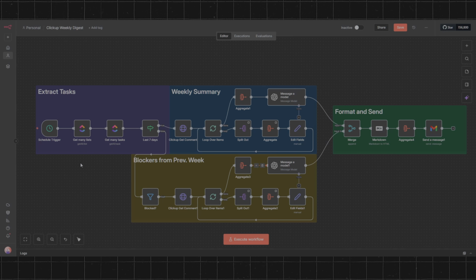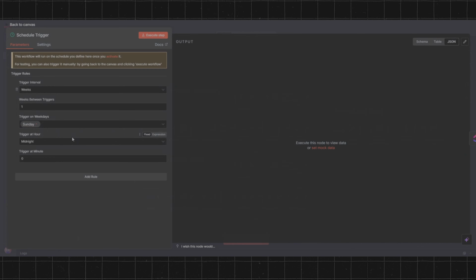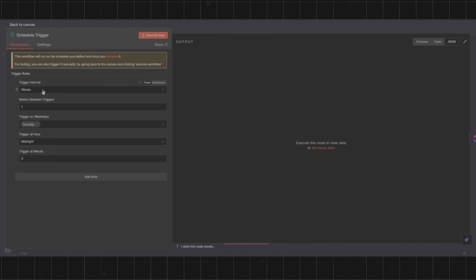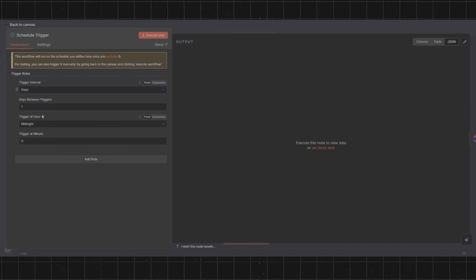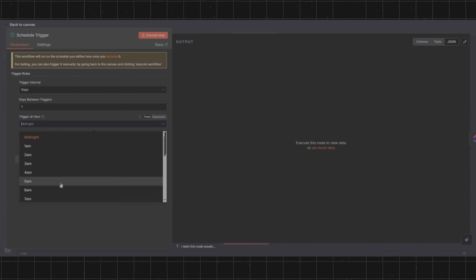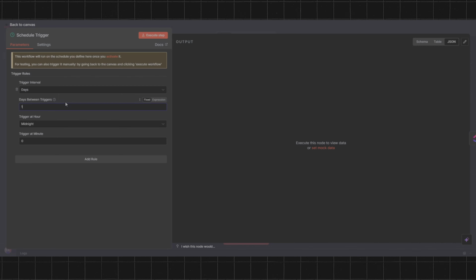Now to configure this, all you have to do is just define how often you want the automation to run. In this case, I just wanted to have it run once a week, but if you do want it to run once a day, all you have to do is change the trigger interval to days and then determine what time you want it to run, as well as how many days in between you want the automation to run. If it's once a day, you could keep it as is, but then again, it's based on how often you want the report to be sent to your inbox.